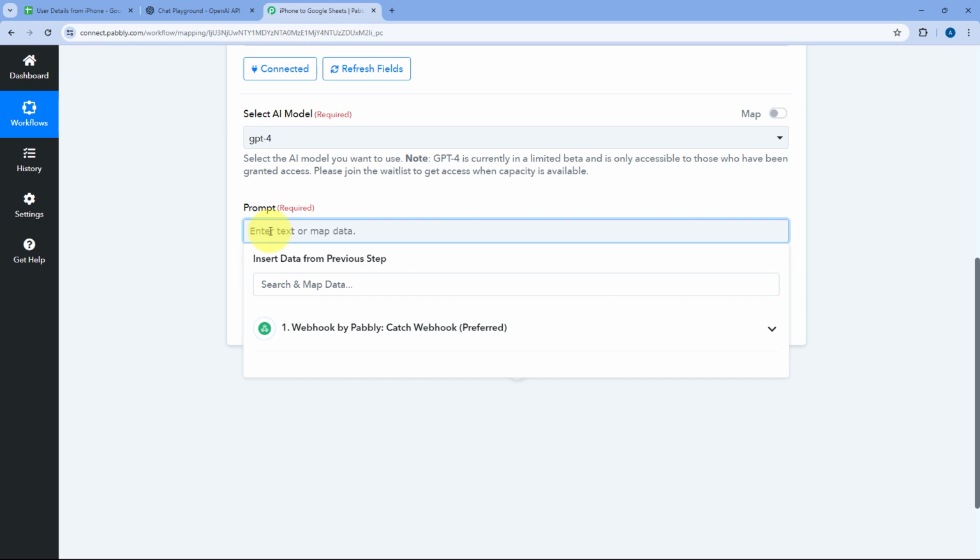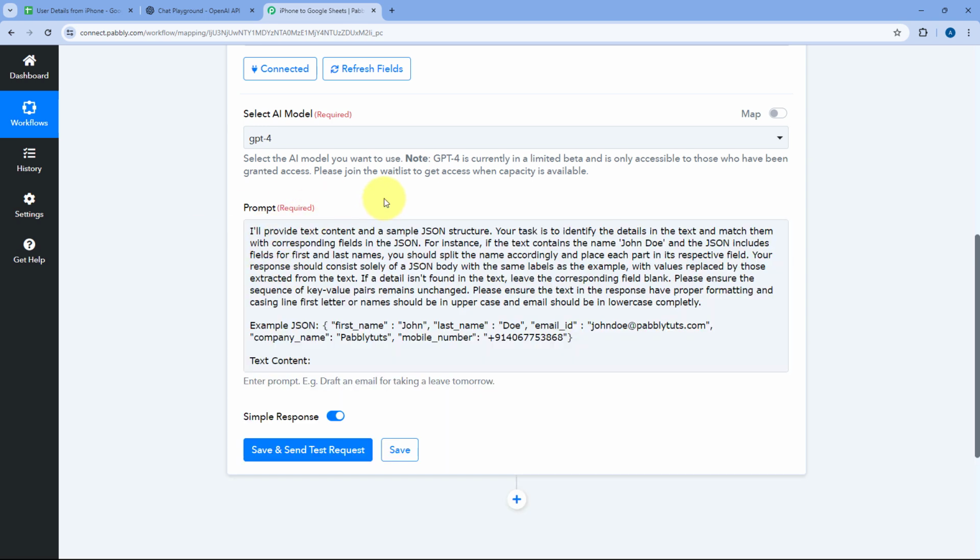So let me enter that particular prompt over here, and then we will explain why this prompt is so important. Okay, so this is the prompt which I want to give to ChatGPT. The prompt is, I'll provide text content and a sample JSON structure. Your task is to identify the details in the text and match them with corresponding fields in the JSON. For instance, if the text contains the name John Doe and the JSON includes fields for first and last name, you should split the name accordingly and place each part in their respective field. Your response should consist solely of a JSON body with the same labels as the example, with values replaced by those extracted from the text.